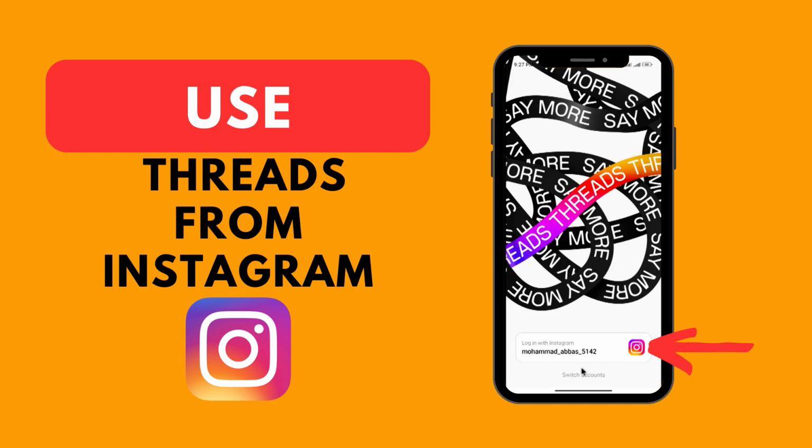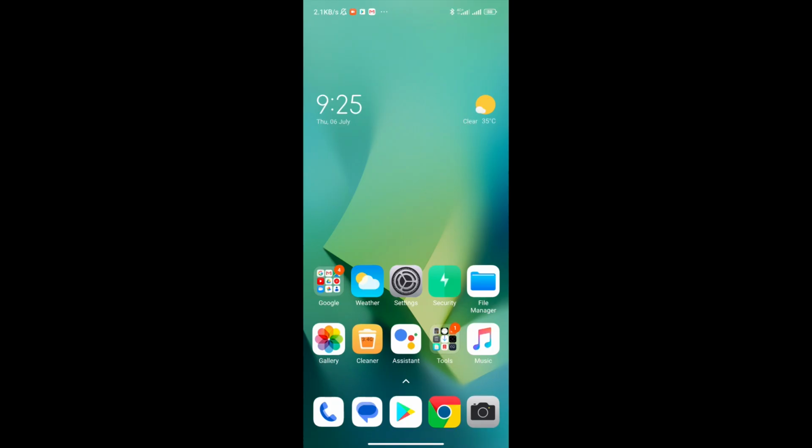Today we are going to show you how to use the Instagram Threads application on your mobile phone. Basically, the Instagram Threads application is the same as Twitter, and if you are using Twitter then you will face no issue while using Threads. But if you are not, no worries, I will show you how you can use the Threads application. So let's start the process.